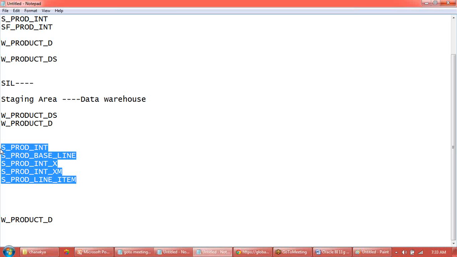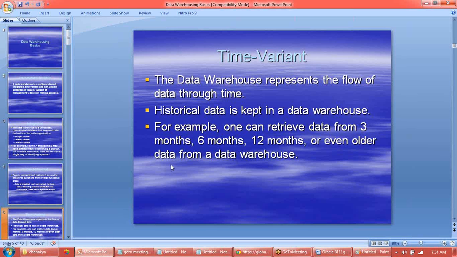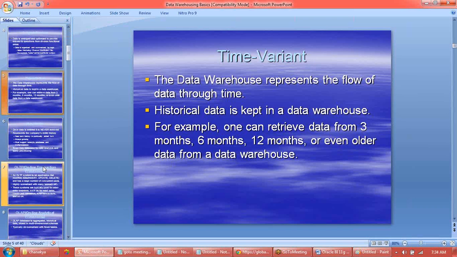And also you don't have all the data in your OLTP system. You don't maintain any historical data in your OLTP systems, right? It is purely data which will support day-to-day activities, right? So we'll just proceed. So this is time variant.